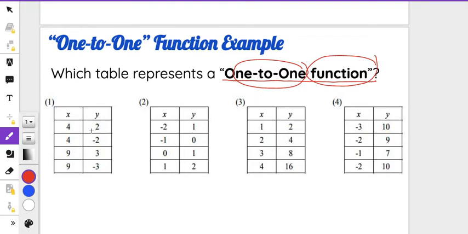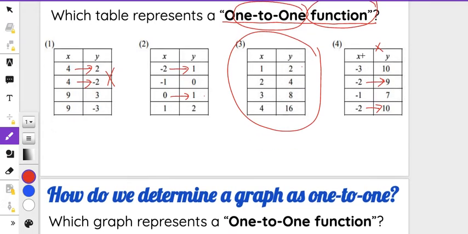So let's check the first one. As you can see here, 4 as one input produces 2 different values here. It's not going to be a function. Then it's not a one-to-one function because it's not a function. And then this one, as you can see, -2 and 0 produce the same output, not a one-to-one. This one, x all different, y different, so this is our one-to-one function. And this one again, -2 produces 2 different values. It is not a function, okay? So that's one idea here.